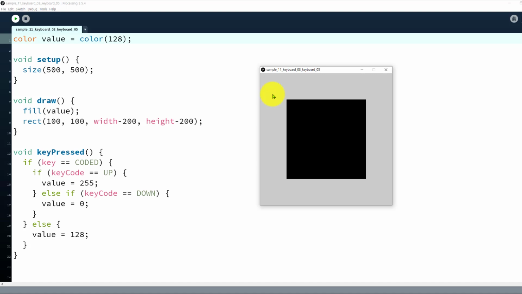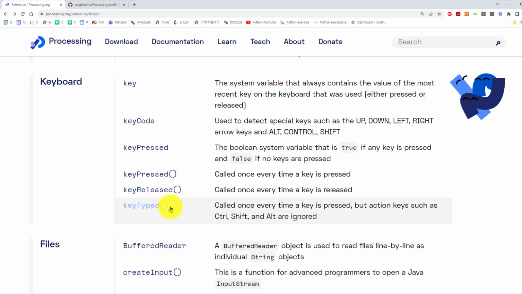So that's it for keyboard interaction. But I think you have some more functions too, like keyReleased and keyTyped. Those are similar to mouseReleased or mouseClicked functions. You can see some of the documentation here.